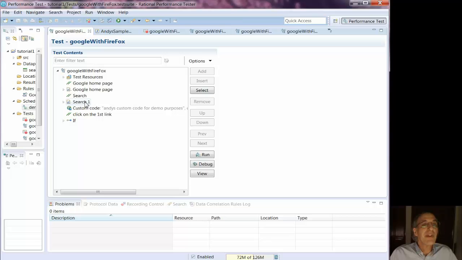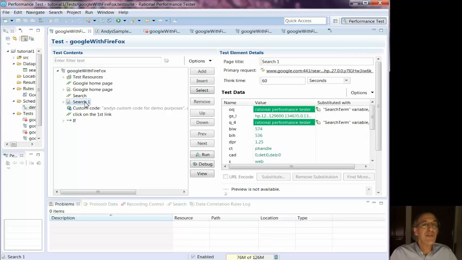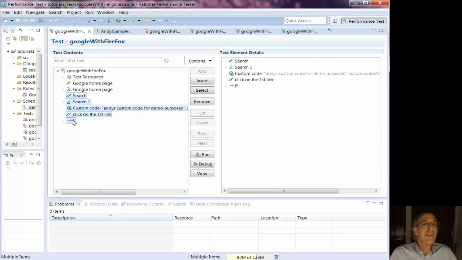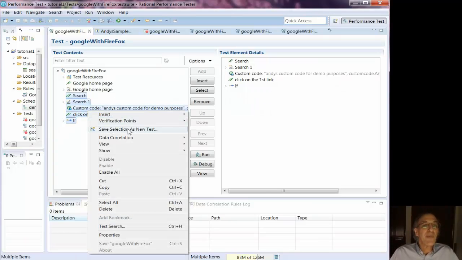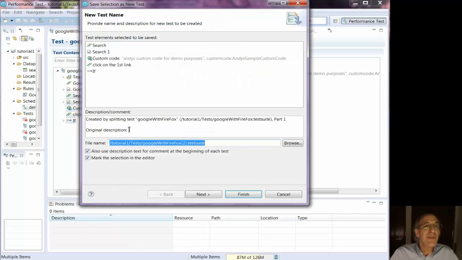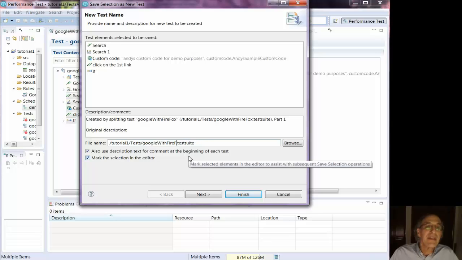Alright, now I'm going to create another fragment here. It's just going to be the search fragment. So this test goes to the home page and then goes to search. But I don't want to have to rescript the home page. I want to reuse the home page fragment. So I'm going to create a new test fragment from the search part of this.